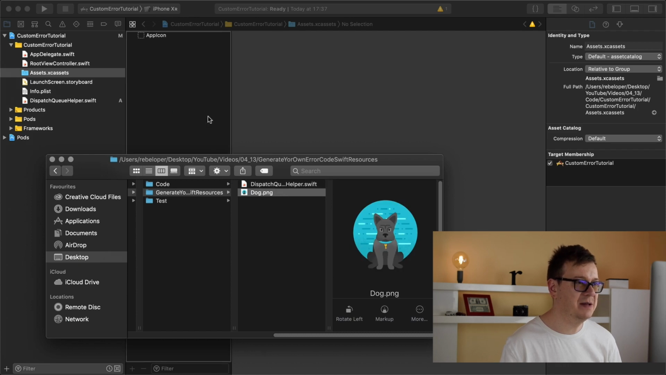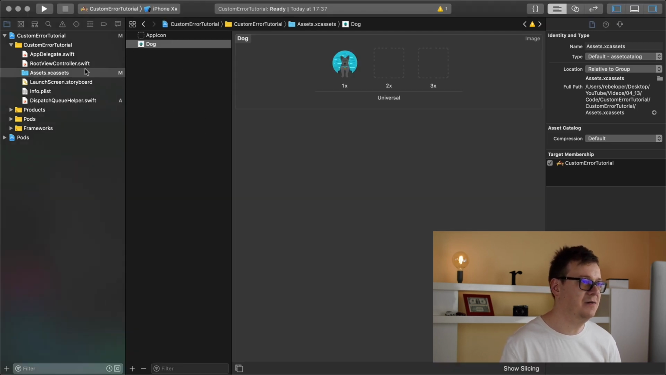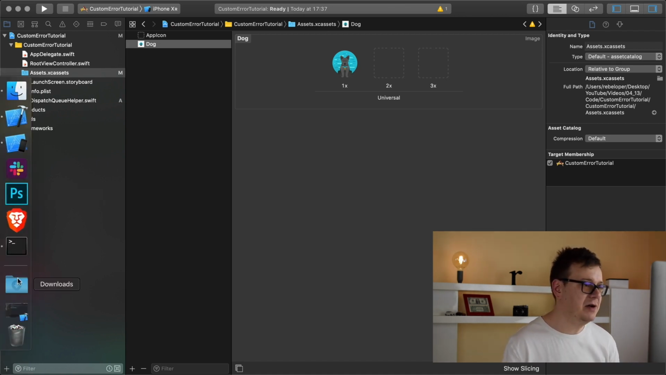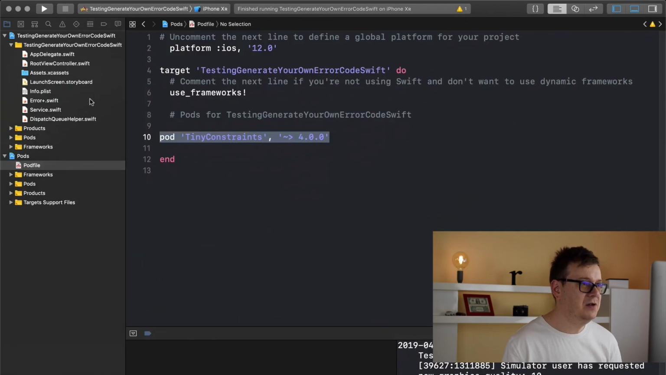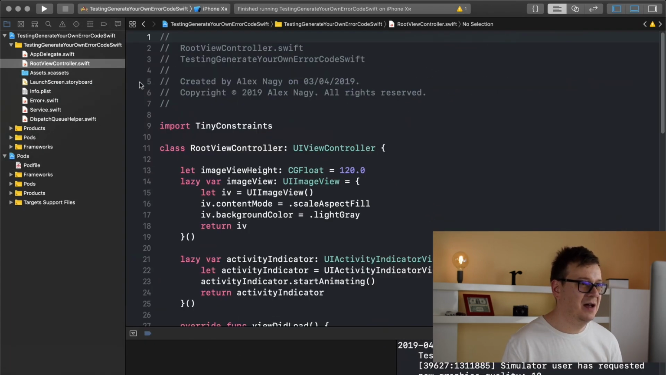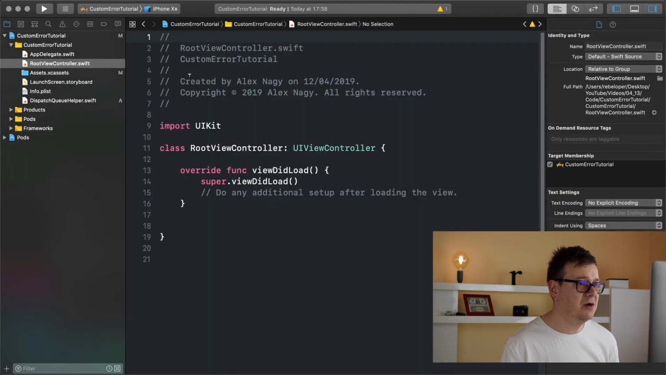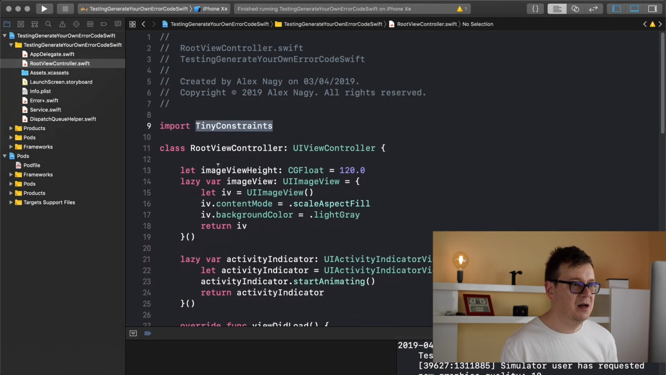Of course, we are going to simulate this downloading of our asset with the help of this Dispatch Queue helper. Okay, so let's build up our interface real quickly with the help of a few copy and pastes. First of all, let's import TinyConstraints. So let's go to our root view controller, TinyConstraints, there we go, bam.